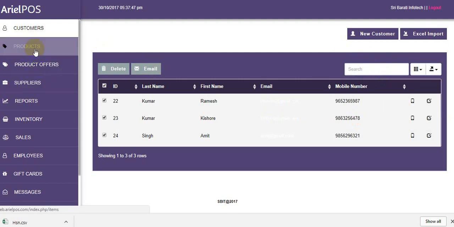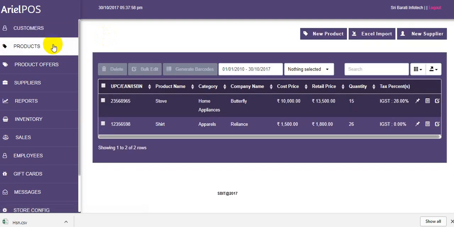Then we move on to the products. In the customers module, you can enter the customer details, the basic details of whoever purchased from your store. So next one is the products.